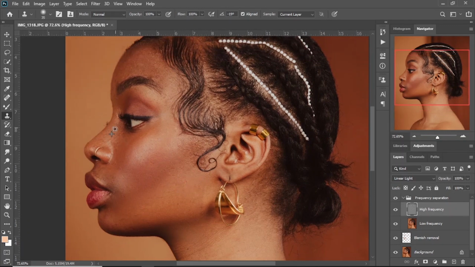So we try to take out as much blemish as we can see, but we're not trying to dull up the whole face or make it look unrealistic. All right, so moving on to the forehead right now.